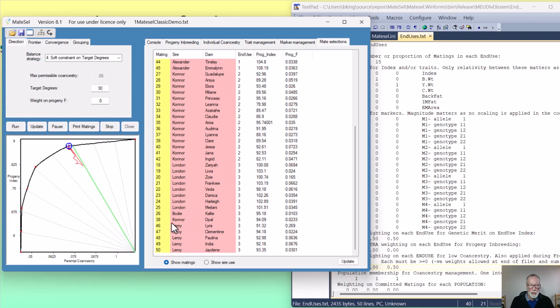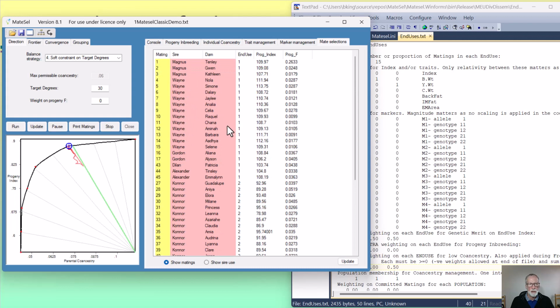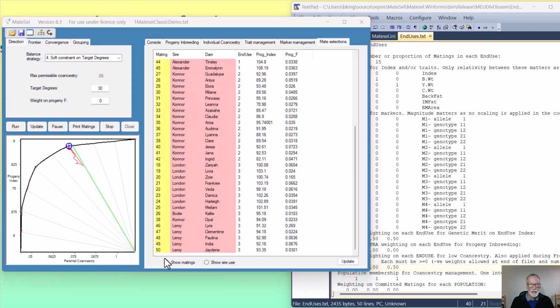You can see that Connor is used in this end use, even though Connor is widely used in end use 2, but that doesn't matter because those matings are not going to give progeny that come back to the nucleus. However, we have to recognize that the extra diversity that is created in end use 3 is targeted at the whole population, not just end use 3.